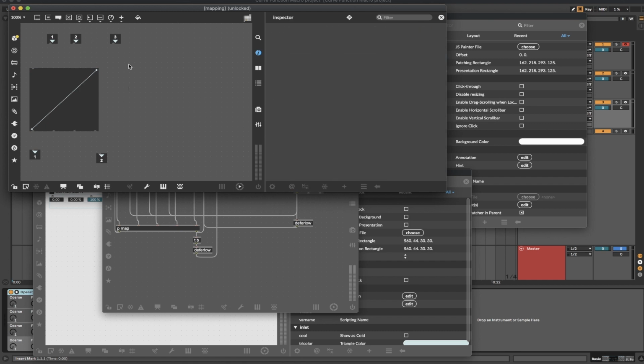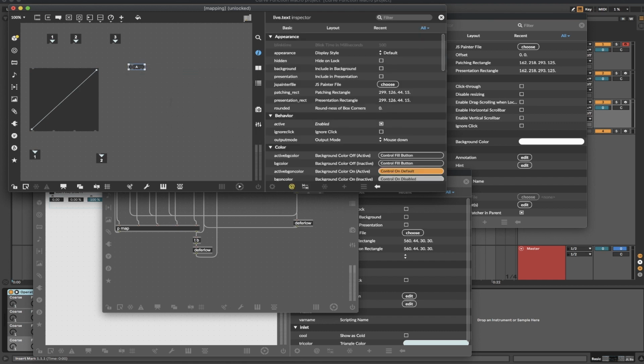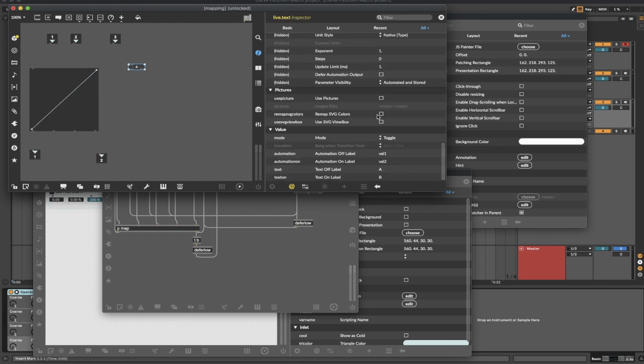All right, so one thing we want is another live.text, and we're going to change, no, we're not going to change that. We're going to just change this to a button and call it clear.